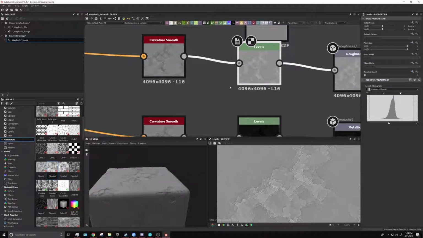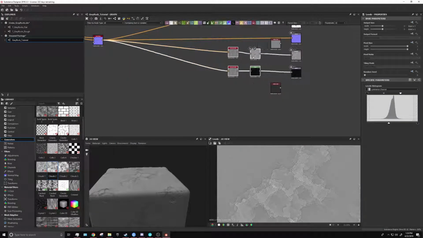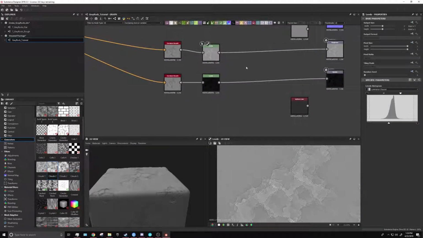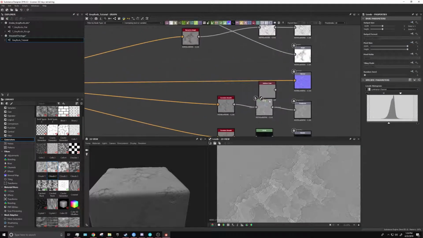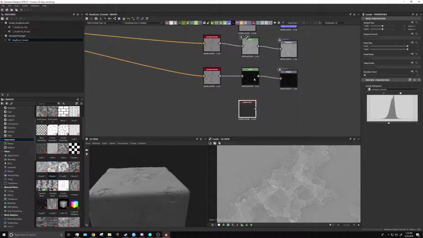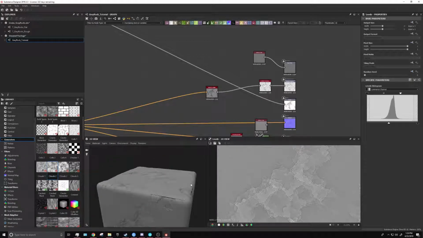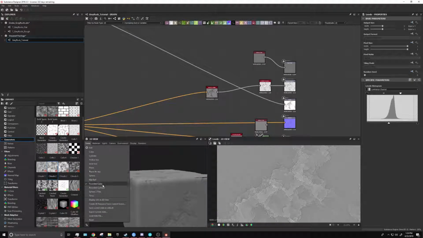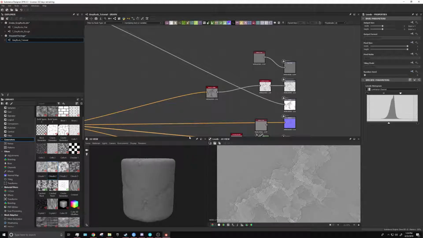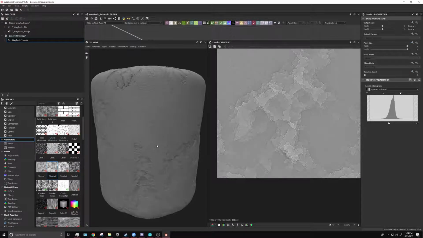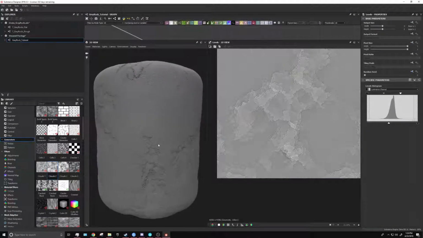There we go. Now, if I wanted to, I can add more to it here with some blends and such, but I think this is fine. I like keeping these here for reference. So I think this is pretty good. Let's move it over to the round cylinder. Look at it. Really cool material.